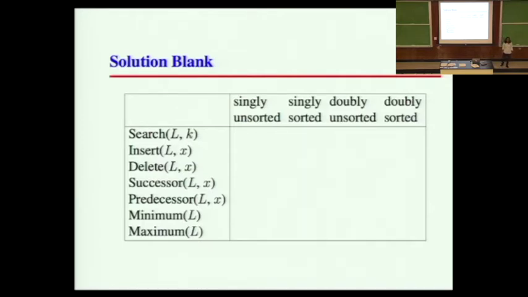O(n). Yes. Why is it linear? Because you would have to go through every node starting from the head and ask, is this the key that corresponds to this element? Is this the key that corresponds to this element? In the worst case, you go through the entire list. It's unsorted, it's linked, so you can't jump around. So in the worst case, you're looking at everything and comparing at each step. So that's order n. So that's easy.